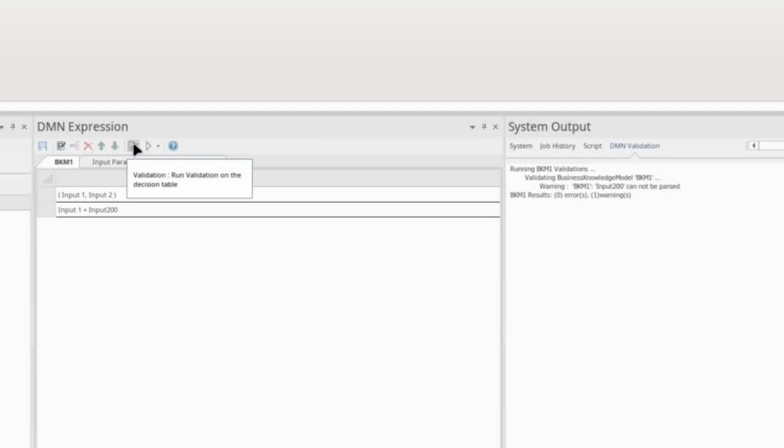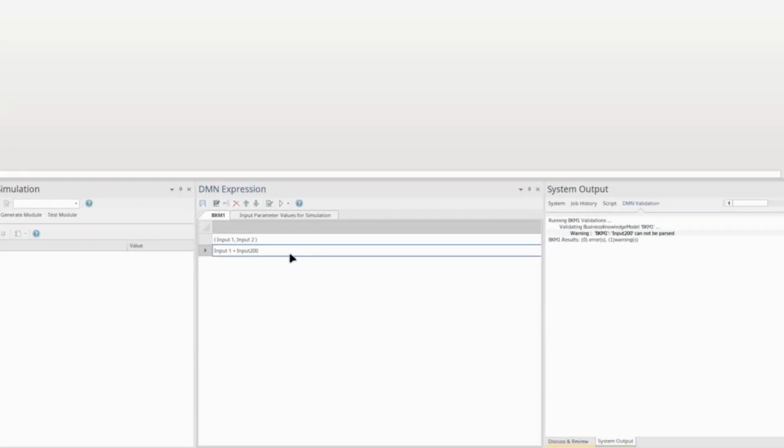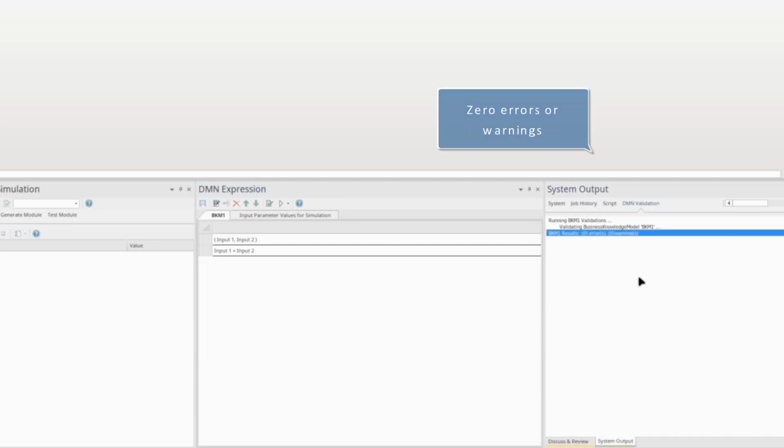In this example, we're looking at a parsing error. Clearly, input 200 is a typo. Someone's made a mistake. When we validate, it identifies that it cannot be parsed. If we go in and make changes to input 200 and replace it with input 2 and rectify the typo, we can rerun the validation and see how the results change. Now when I validate the results, there are no errors and no warnings.